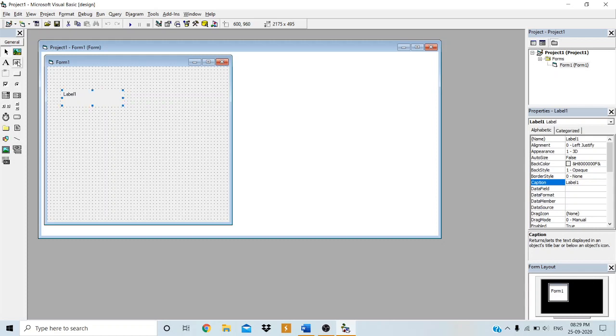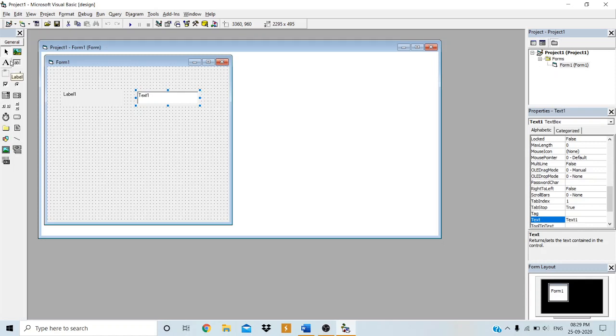Then we need another component, that is the text box, which is used to read the username. Increase the width of the text box. Then I need another label to display the username when the user clicks the command button. Fine. So this is the label I'm placing here at the center.